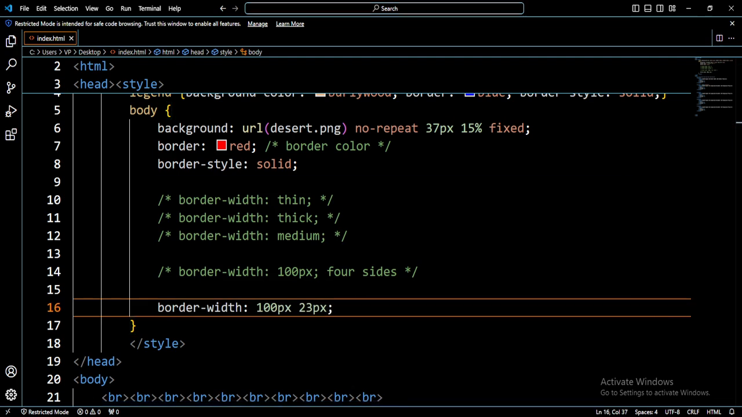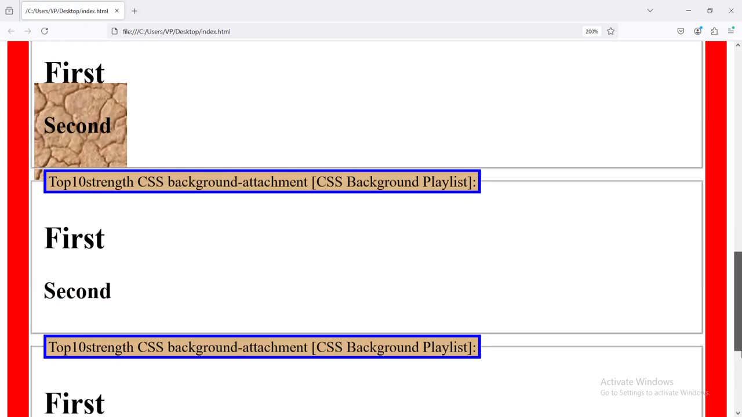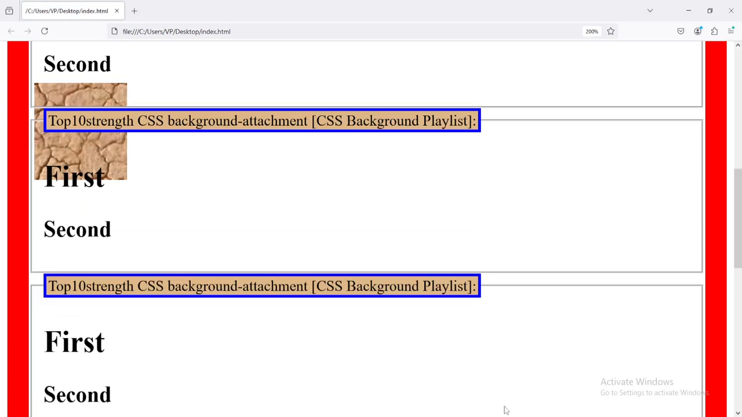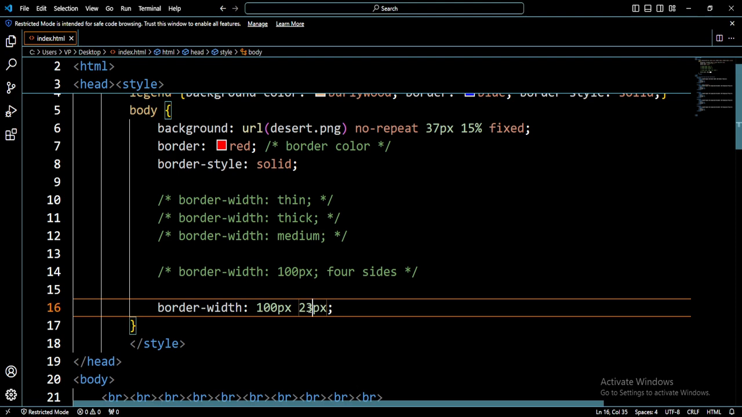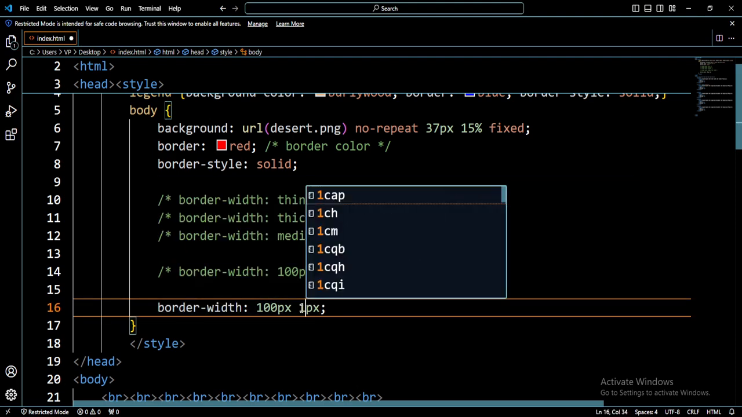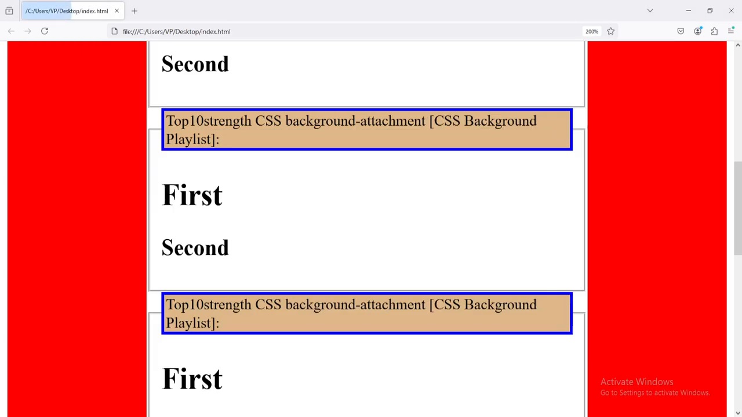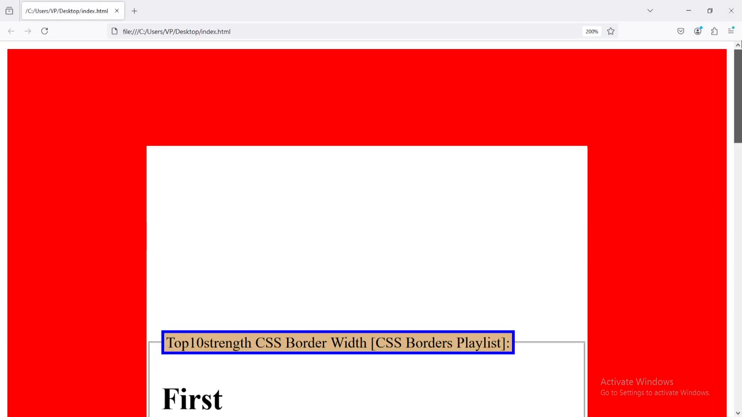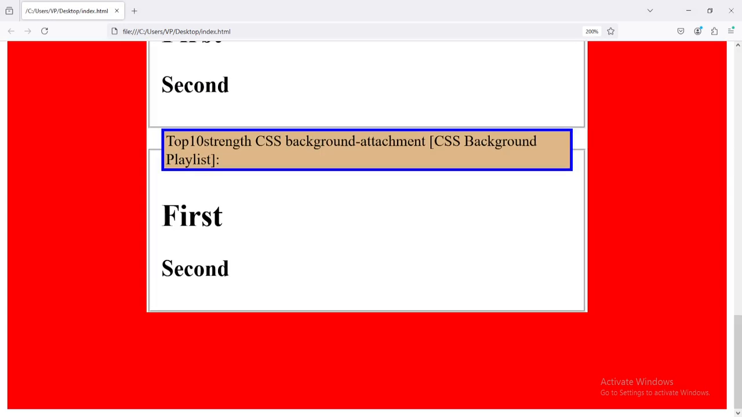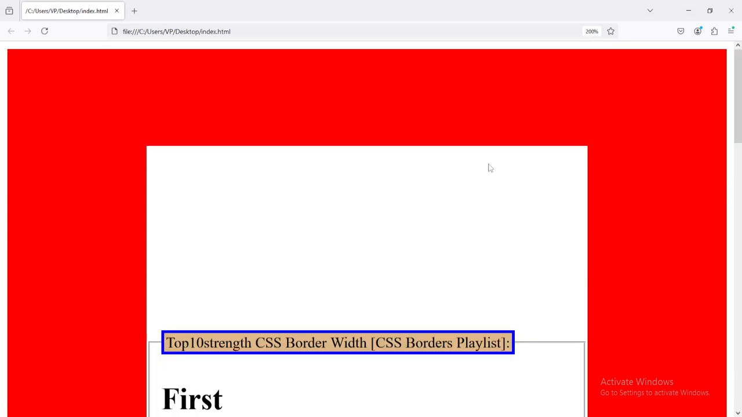Let me reload this so you can see. In our previous video we discussed it. Can you see? You have left and right here. So only control this one, to have whatever you want. Let me give this 150 so you can see. Can you see? It's bigger than the top and the bottom. So in our previous tutorial we discussed this also. I'm just previewing it for you guys so you can see.